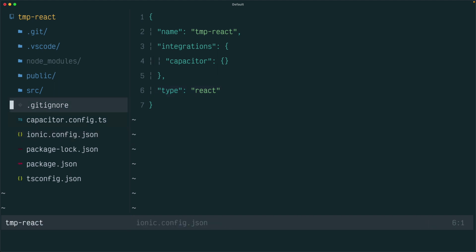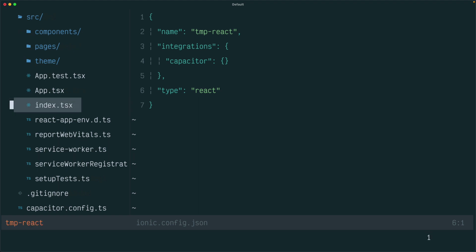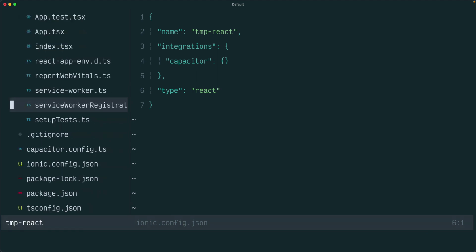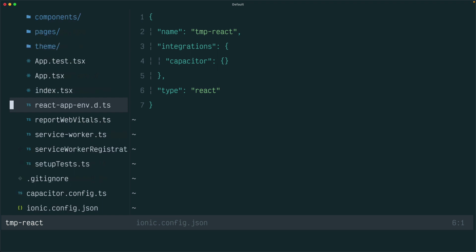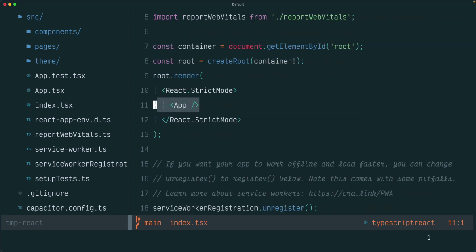So let's go ahead and look in the source directory. We can see we have an index.tsx. So this is a project using TypeScript and TypeScript JSX. We have a few other files that are typical to a React app setup. And then inside of our TSX, we're just creating a new root instance. And then we are rendering this app component.